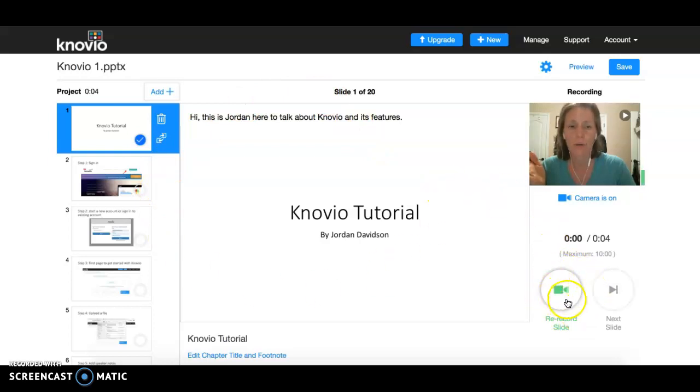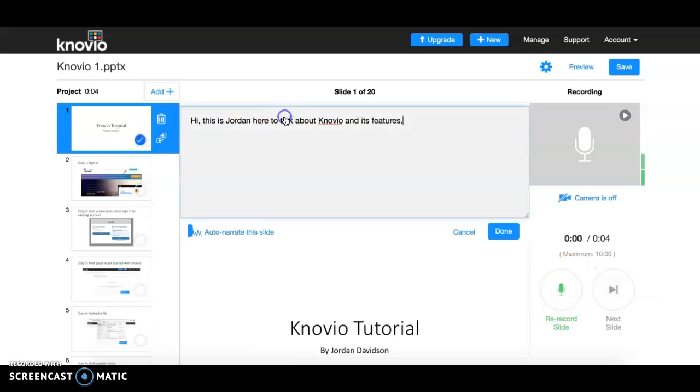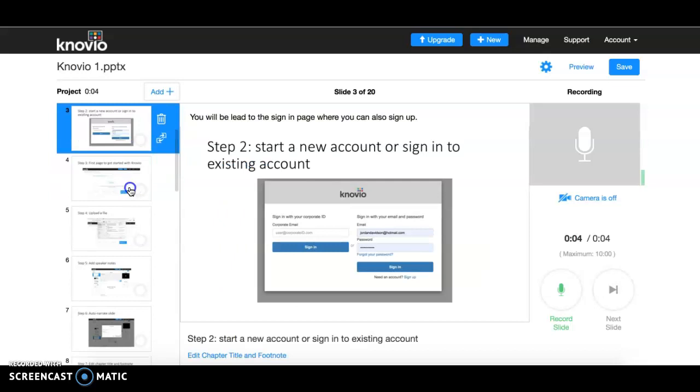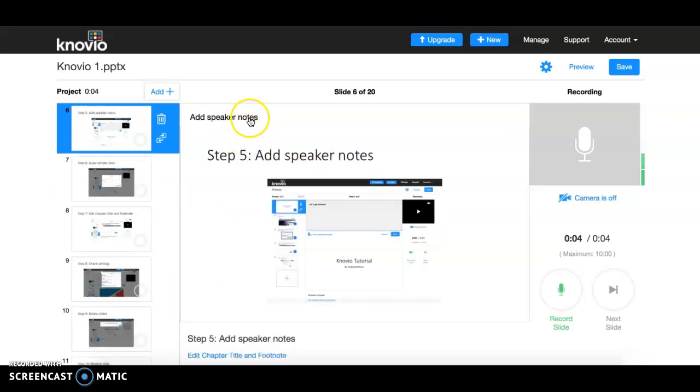And this is where I would press the button for recording each slide. I'm actually going to turn the camera off, and then we're just going to have an audio recording for this presentation. So right here you can see my speaker notes that I've already put in. And then I'm just going to work down each one because I still haven't finished all of the speaker notes that I need to add.